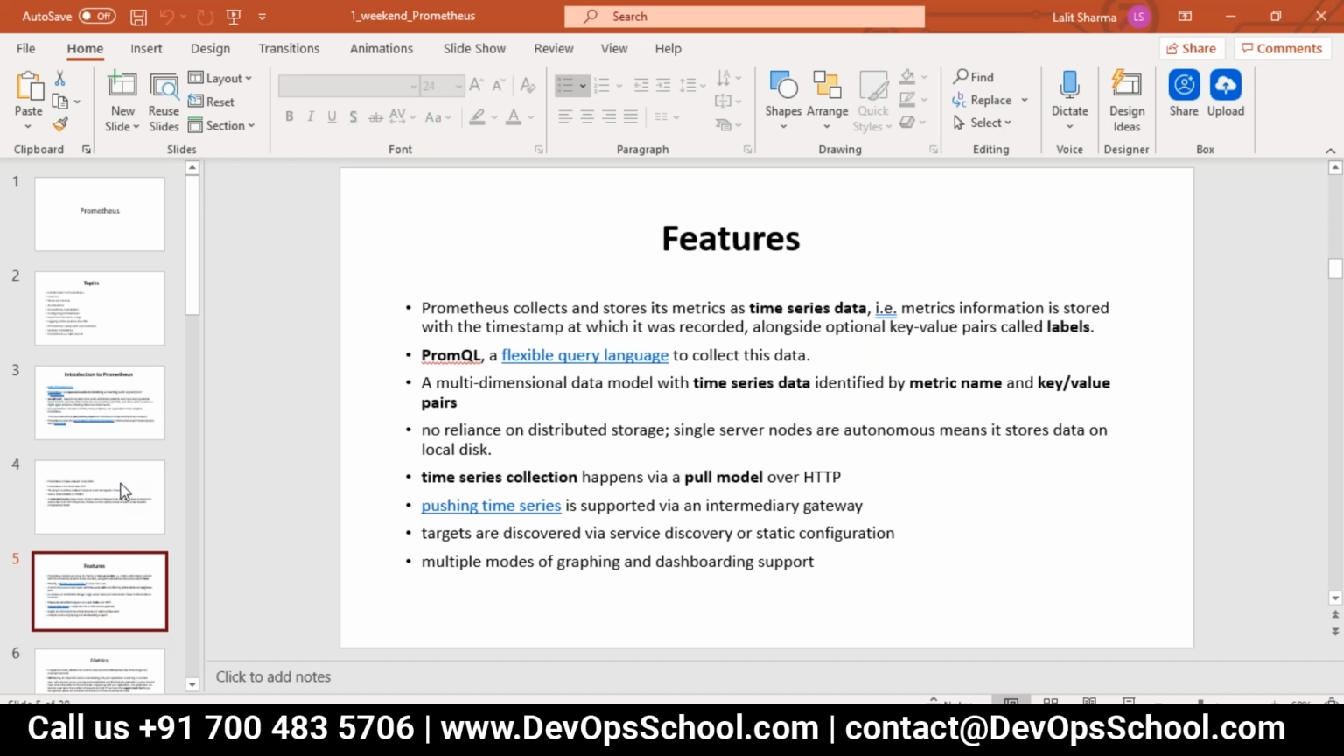Storage: whatever data Prometheus gathers, it stores on its local disk, not on an attached disk like EBS in AWS. It stores the data on the local system, so for a Prometheus server we should go for RAM with good capacity, because it will be storing the data. It is a pull model, so it pulls data from the node exporter or Kubernetes service discovery, and Grafana fetches the data using PromQL.